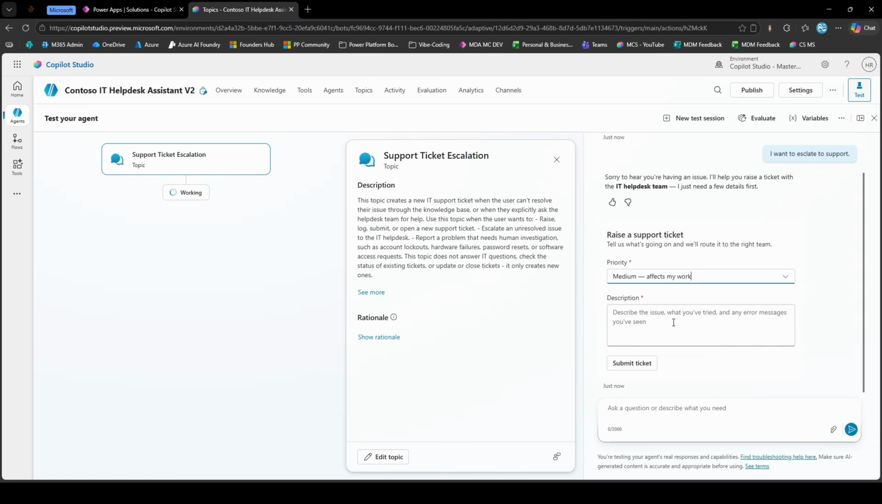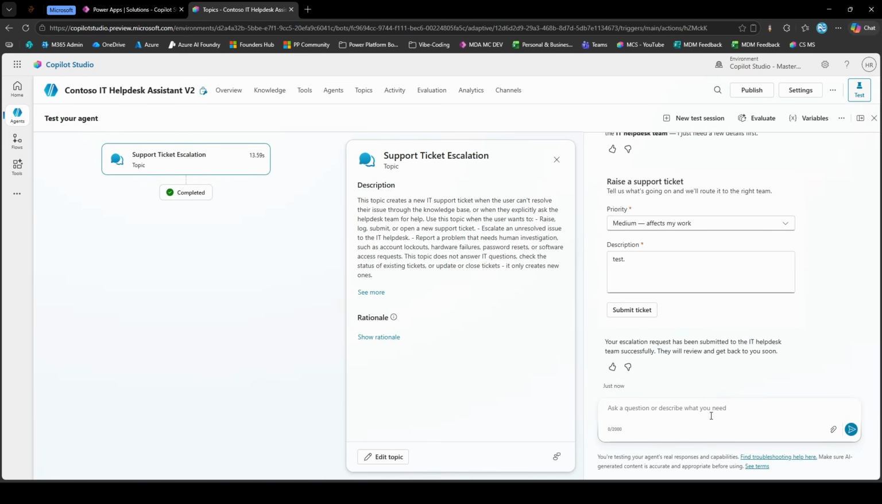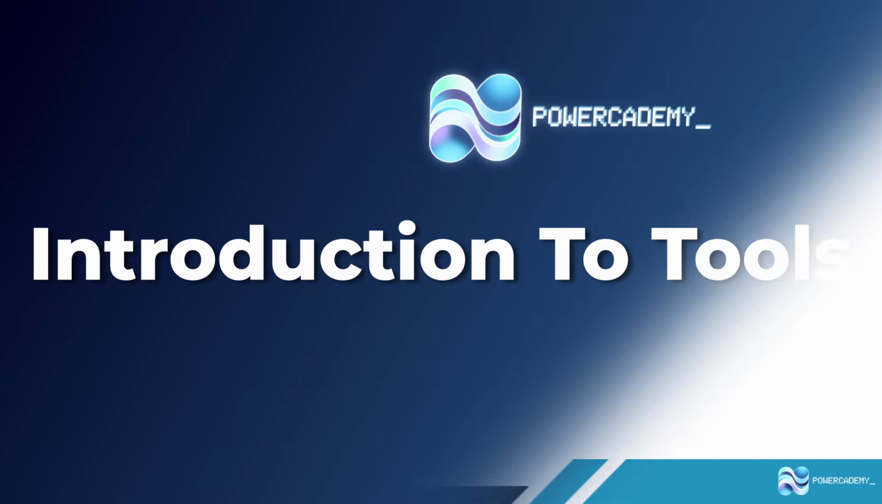If I put my details in here and submit ticket, nothing will happen. It will say the escalation request has been successful, but in reality, nothing has happened because that's where the topic ends. So that's where we get onto the next section, and we actually write that data into Dataverse using a tool. So what are tools within Copilot Studio?